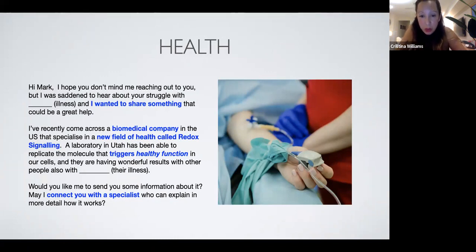There's something I want to share with you that I really believe could help you. I've recently come across a biomedical company. They're specialists in a new field called redox signaling. Have you heard of it?